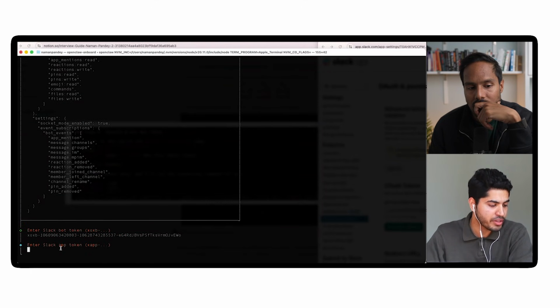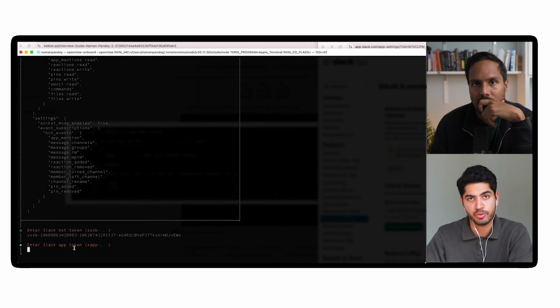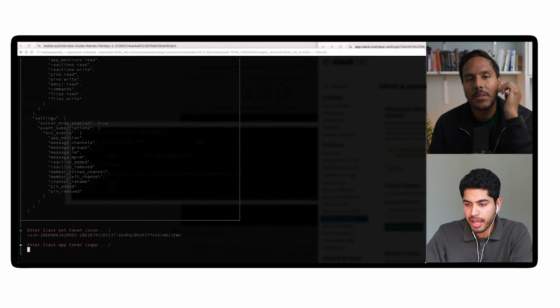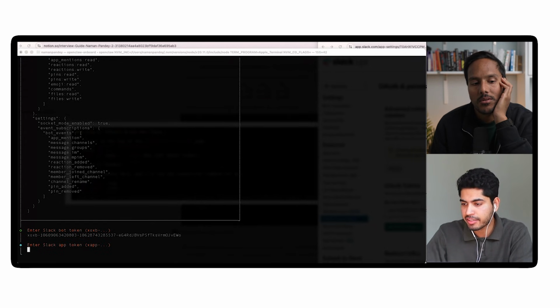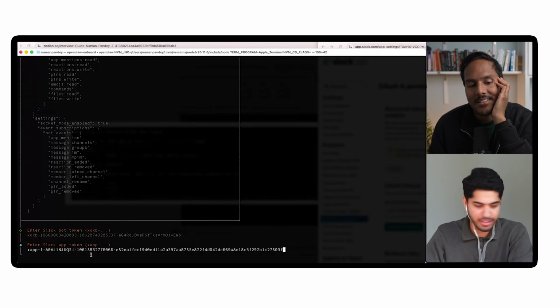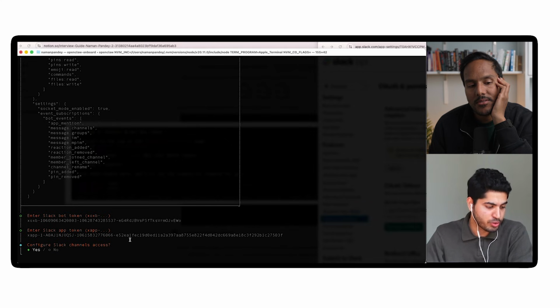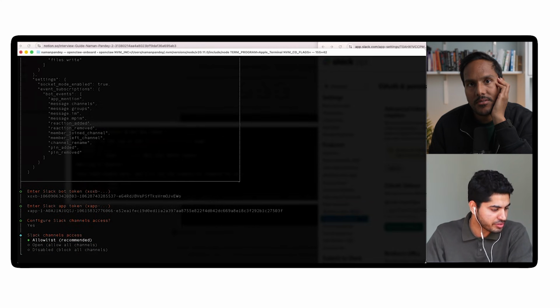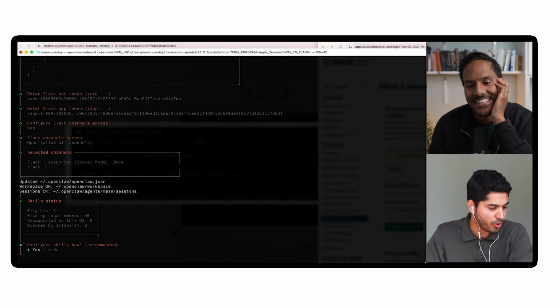Great. So remember how I said the stepping stone, quote unquote? This is where we'll grab that. Thankfully, we already expected this and we have saved this. So we'll just throw that here, hit enter. So yep, we do want to configure channels access. I have the liberty to just allow all channels. Again, if you have restrictions, feel free to act accordingly.